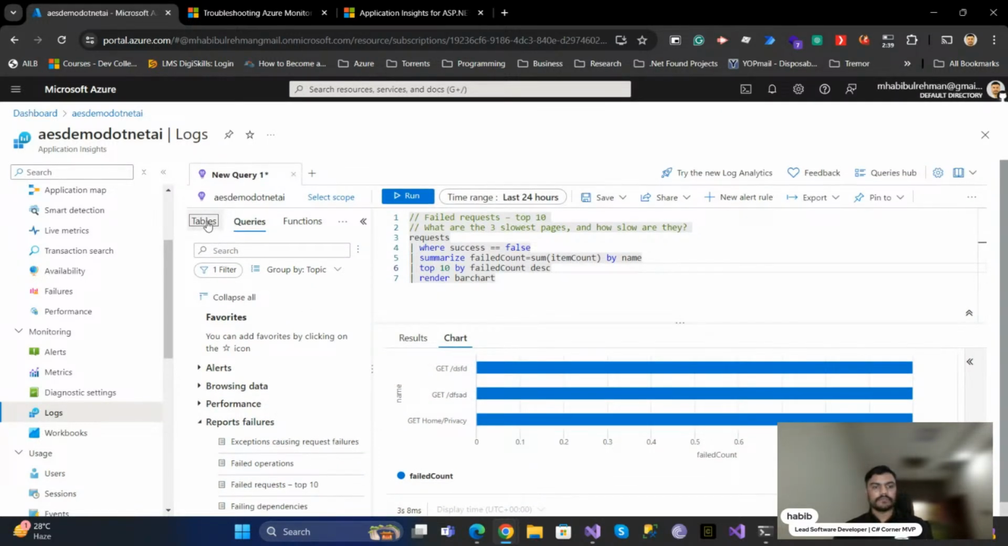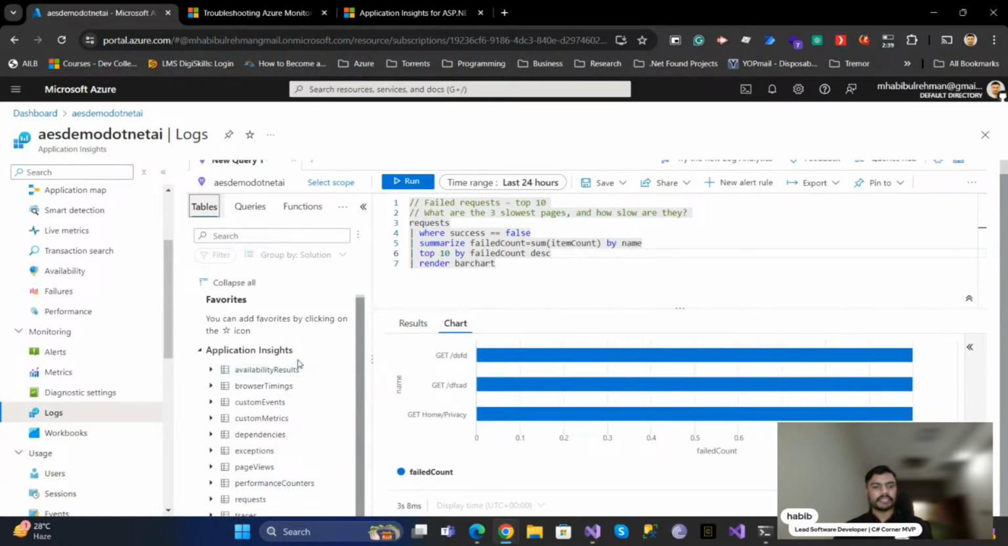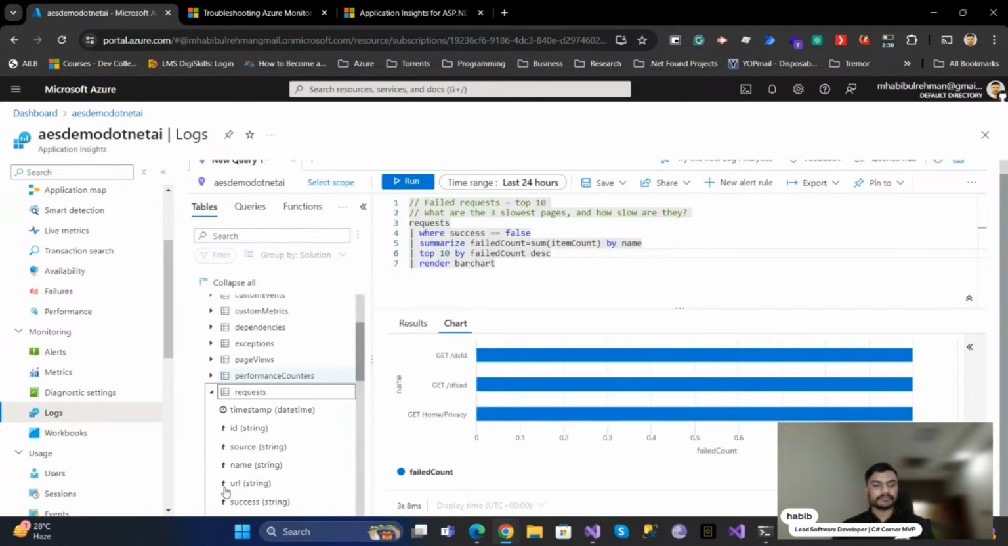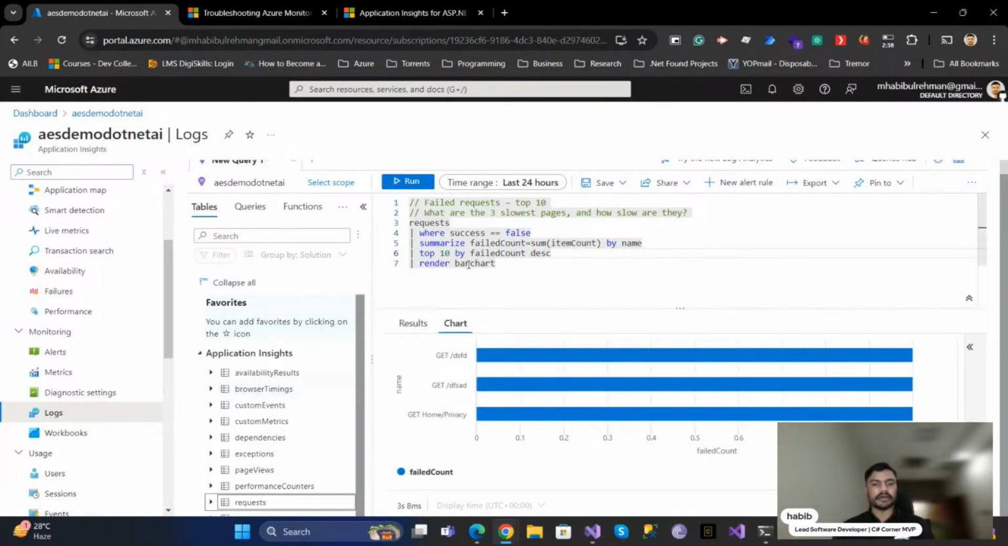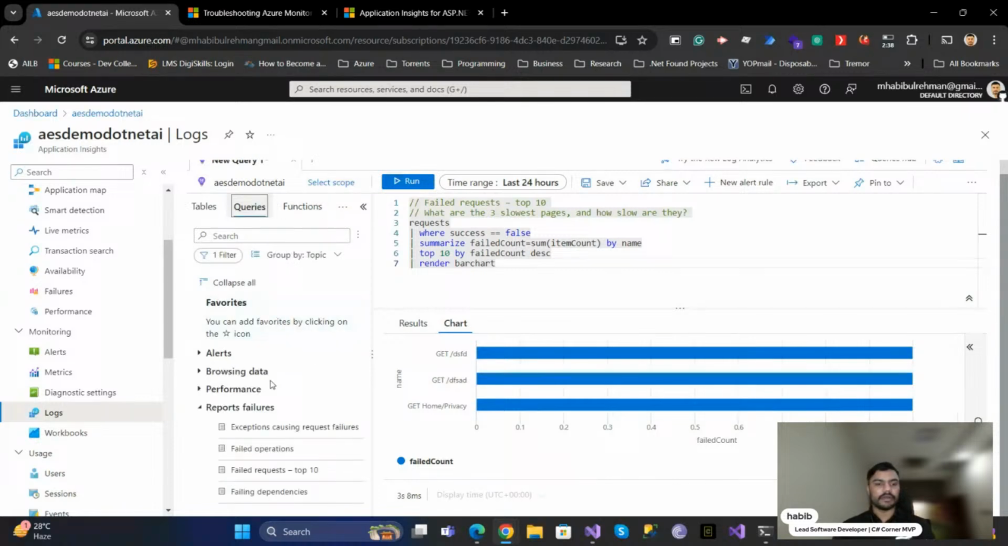So if you click on tables, here you can see that Application Insights has different tables, and these tables have different data related to Application Insights. We have request data. So you can query all this data according to your requirements. You can write custom queries for your data, or you can create functions for the same queries.